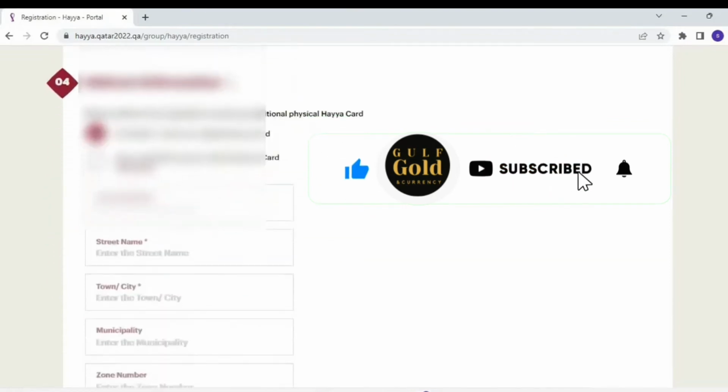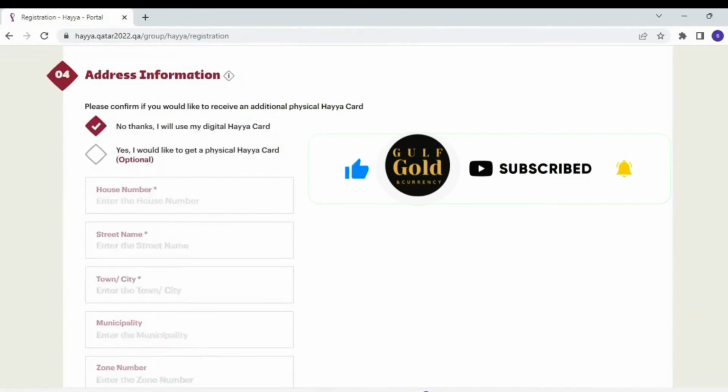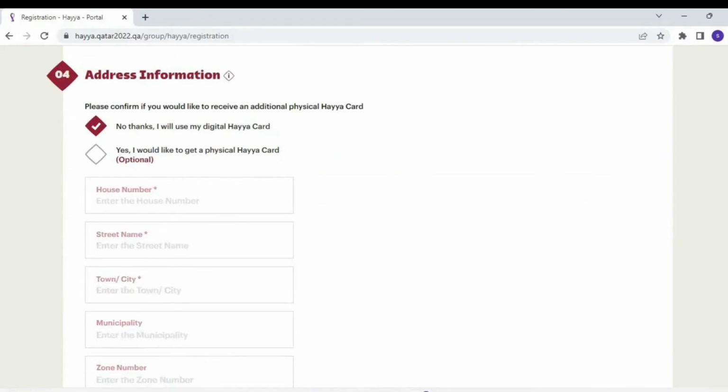Scroll down. Please confirm if you would like to receive an additional physical Hayya card. If no, select the checkbox as no thanks, I use my digital Hayya card. If yes, select the checkbox as yes, I would like to get a physical Hayya card. If you would like to receive a physical card at your address, please enter the following information below.